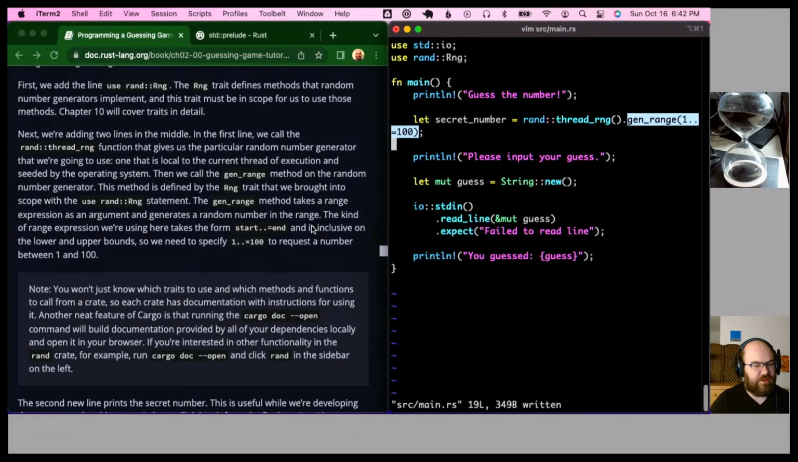Note, you won't just know which traits to use and which methods and functions to call from a crate, so each crate has documentation with instructions for using it. Another neat feature of cargo is that running the cargo doc --open command will build documentation provided by all of your dependencies locally and open it in your browser. That's nice. If you're interested in other functionality in the rand crate, for example, run cargo doc --open and click rand in the sidebar on the left. Let's give that a try.